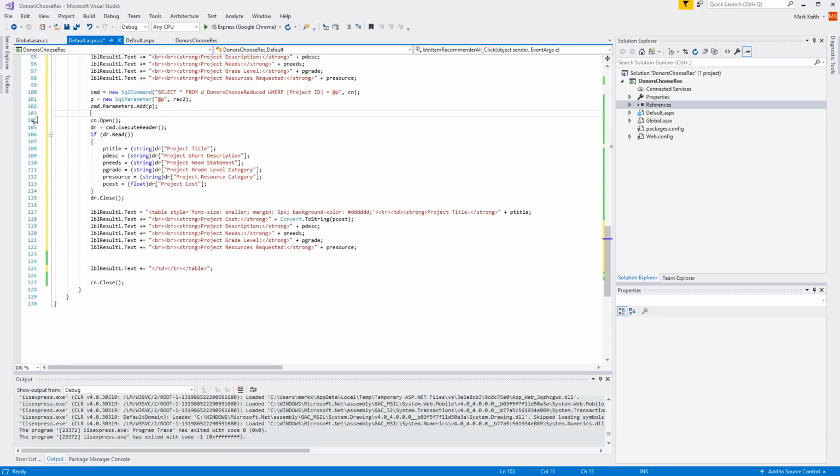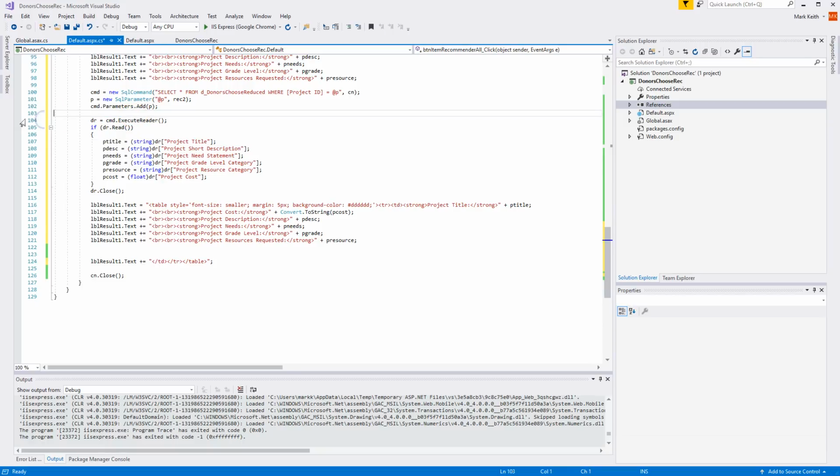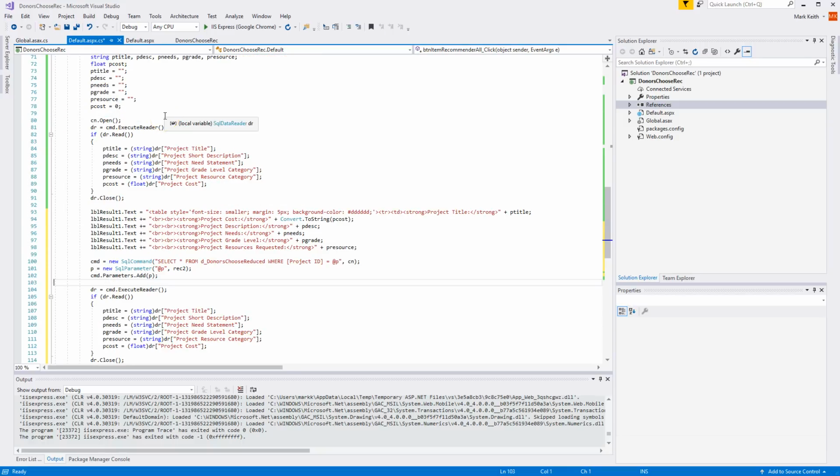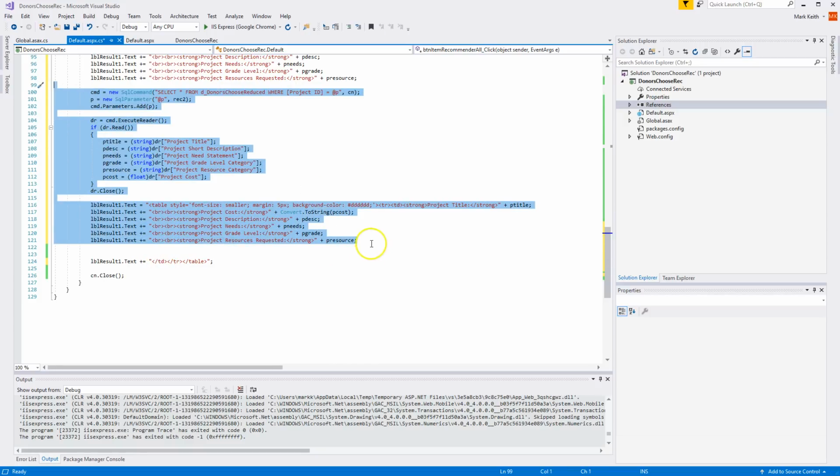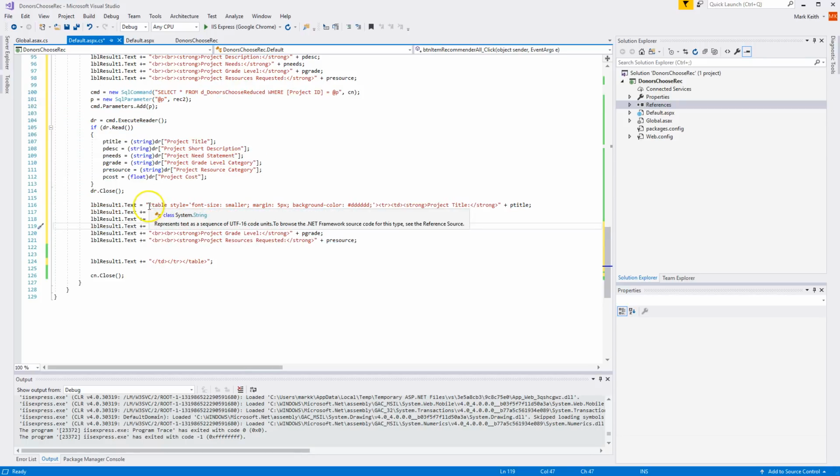There we go. Open. I don't need to open the connection. It's already open. Did I previously close my data reader? I did, right there. All right, so now I've got this for the second recommendation. Let's go ahead and add that again now for the third recommendation. And, oh, also right here, I don't need to create the table again. I just need to create another table cell like that.